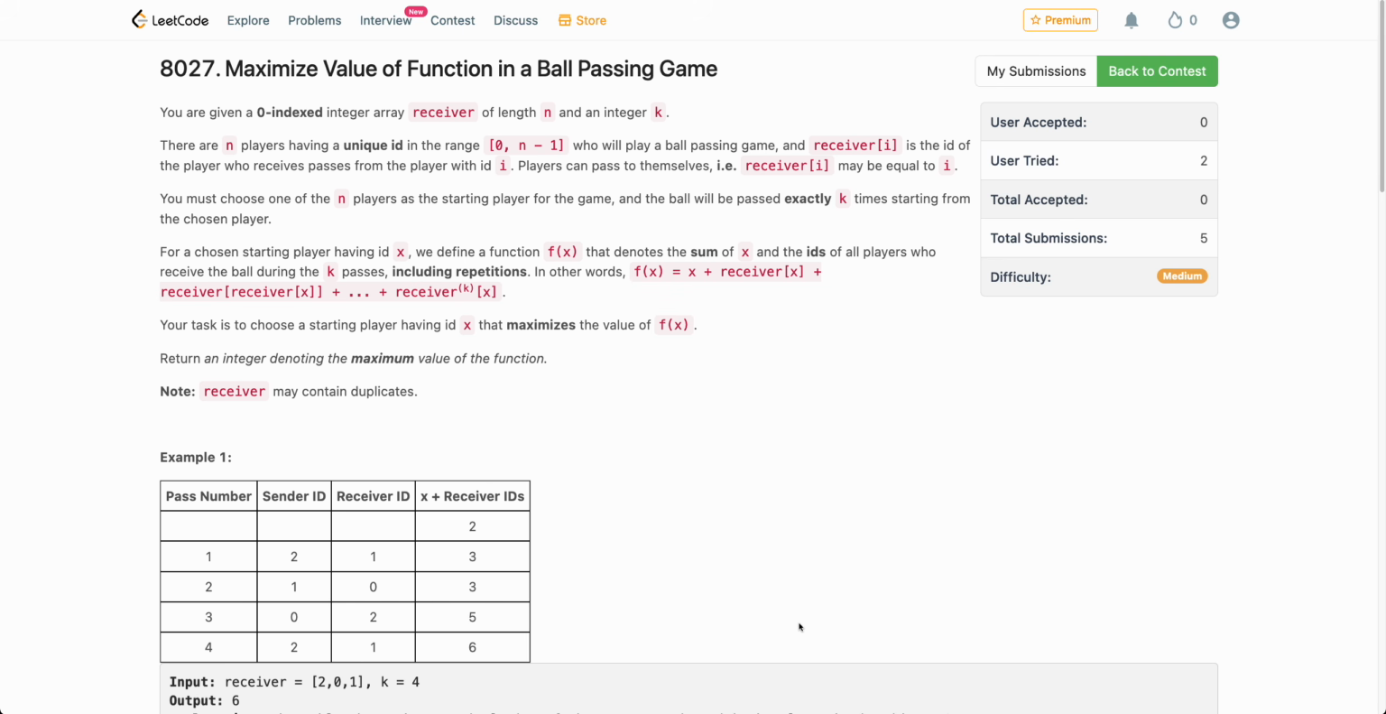Hello everyone, welcome back. In this video, we'll be discussing the last problem of today's weekly contest, maximize value of function in a ball passing game. The problem is a very interesting application of binary lifting. We have discussed binary lifting in the past on this channel itself.